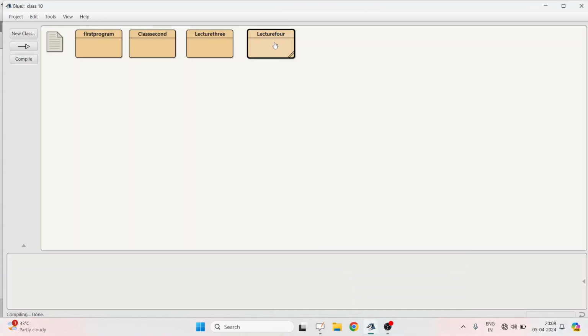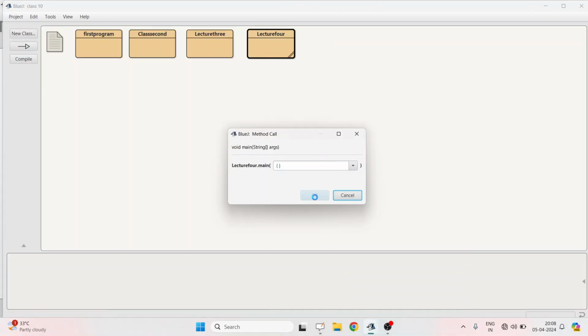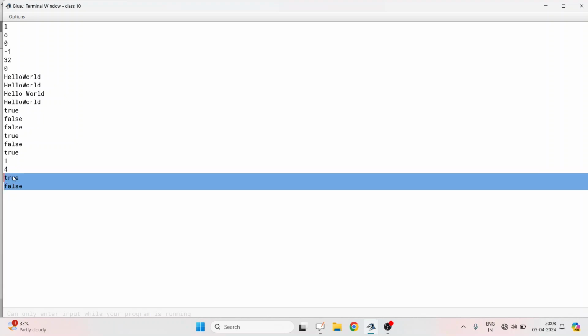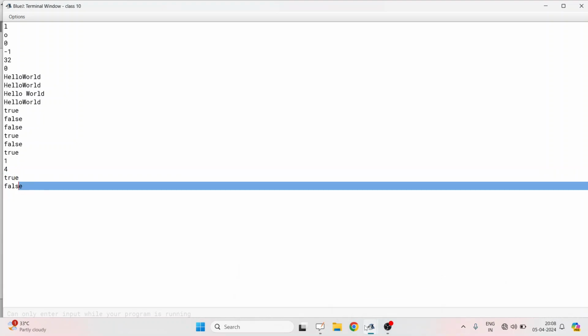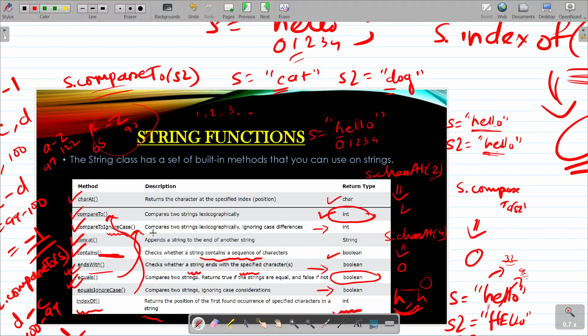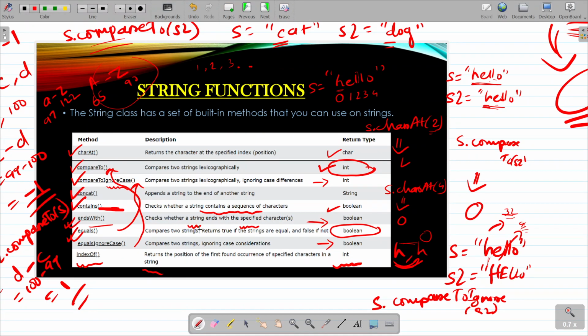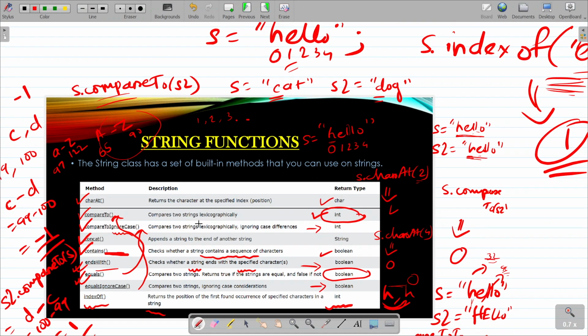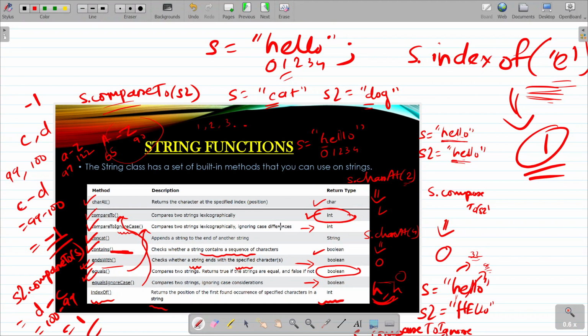Let's check it. The outputs are true and false over here. So this is what the contains function is about. I've covered this also. So this is how string functions work. Those are the first few functions. There are many functions we will discuss in the next lecture. But as of now, go through these functions. And if there is any doubt, post it in the comment section. I'll be helping you out.